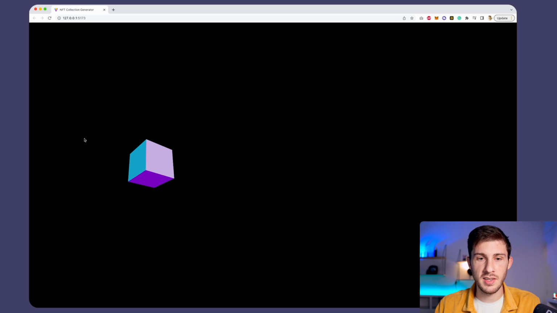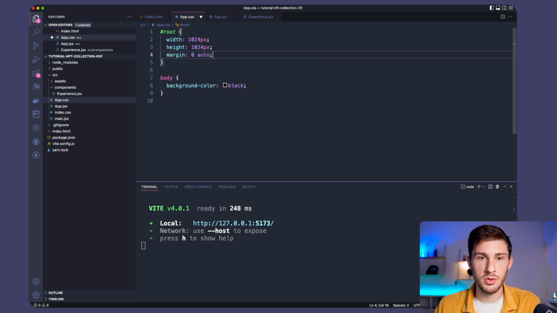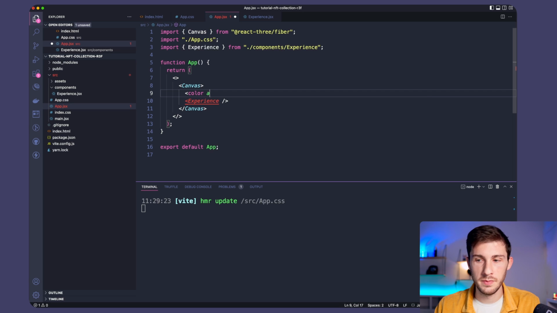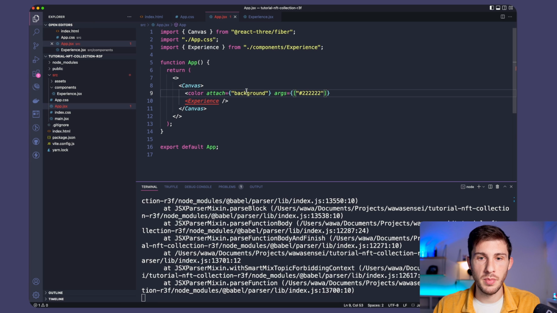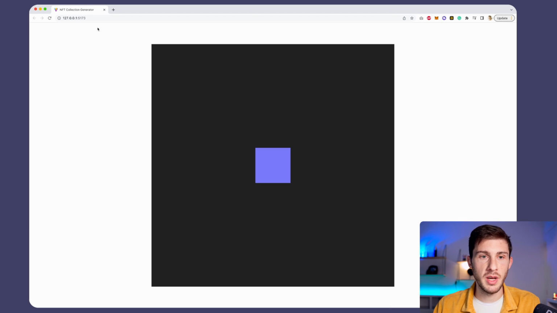So let's add one and let's center the content. So here, margin 0 auto to center it. And to add a background color, let's add color, attach background, and let's add the color, which will be a light black. So I will revert, I will put the background color in white and the scene in black. It will be less strange. And here, let's close it. Okay, what do we have so far? So we have our page, and inside we have a 3D scene, which is black, and a cube inside.